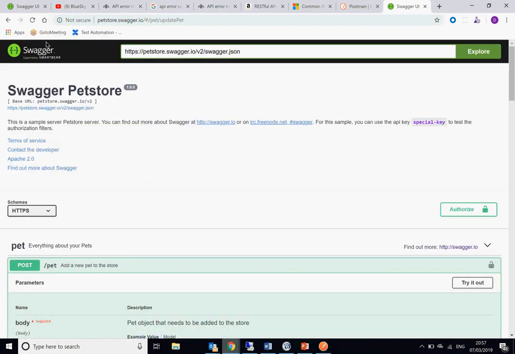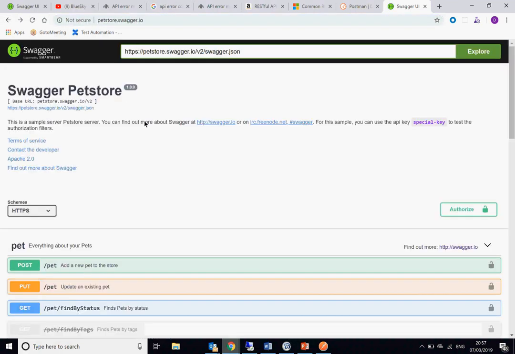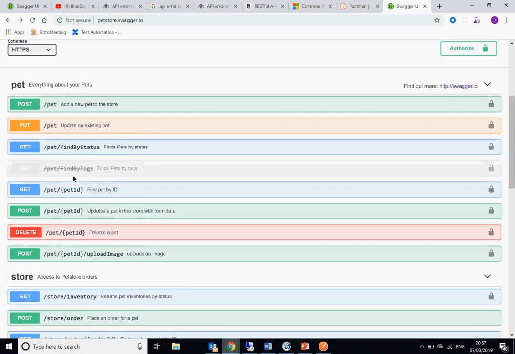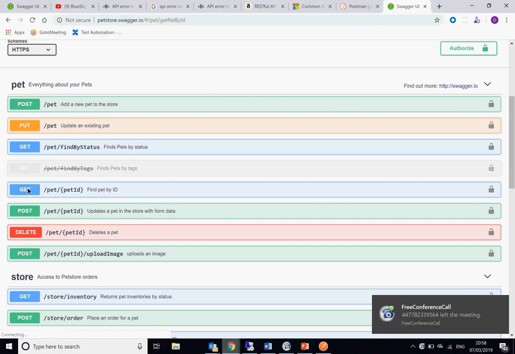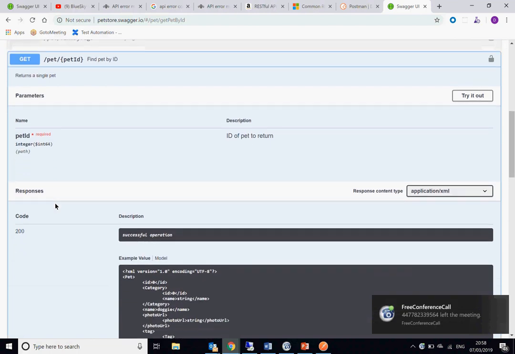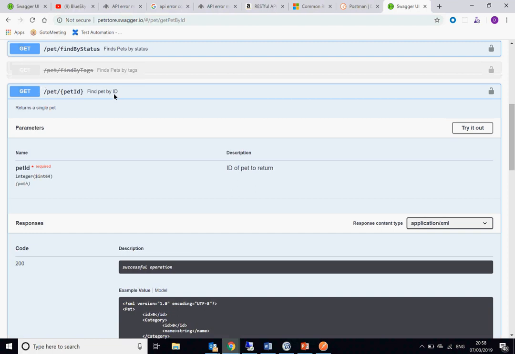So let me refresh. Let's go through the first one, the easy one, which is the pet, this find and get the pet. We want to actually find a pet by its ID. So let's go to that one. This is the Swagger documentation for this particular endpoint, and it also says what it is actually doing: find pet by ID.